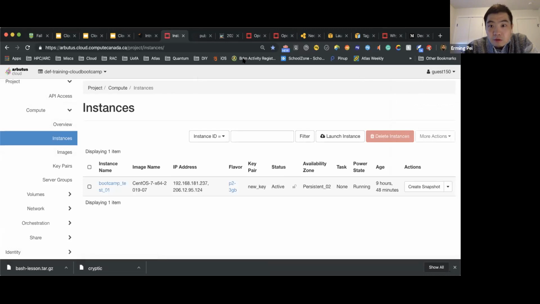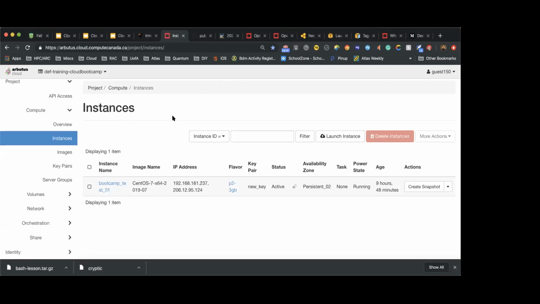By the way, is it a full screen at your end? Can you guys see the full screen, or haven't I made it full screen? Is it okay? Yeah, we can see it. You can see it. Okay, good.